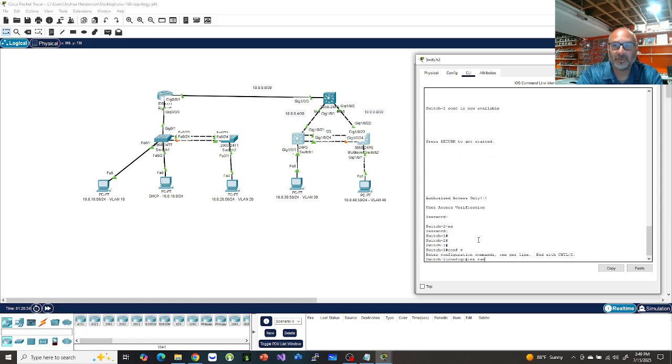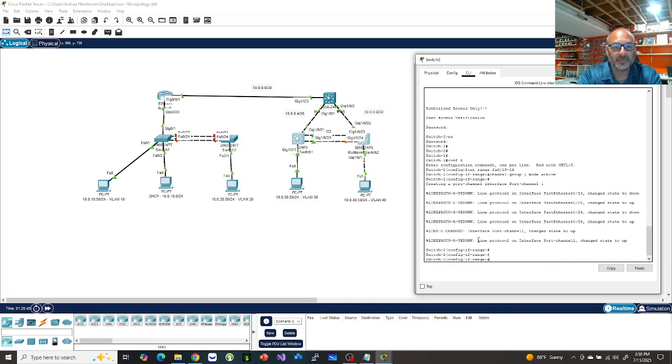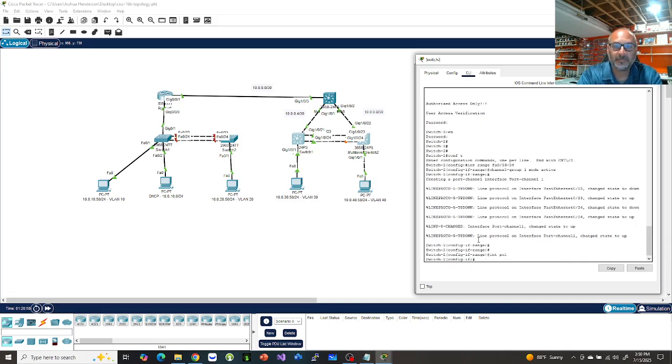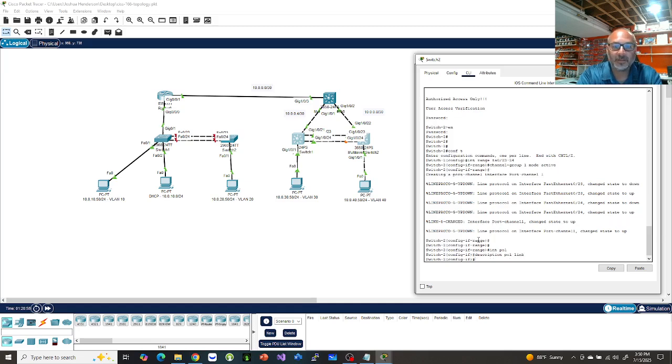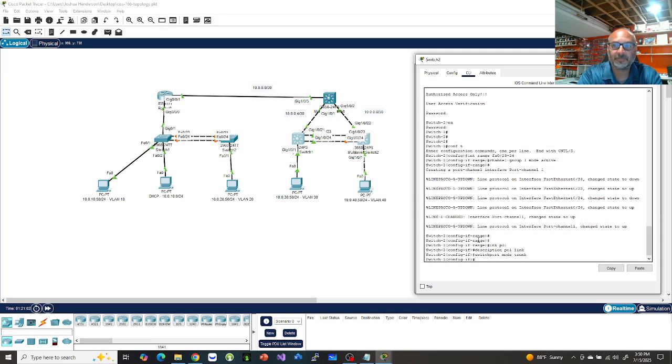So we're going to go int range FA0/23-24. We're going to go channel group 1 mode active. It's going to bring it back up. We're going to go int PO1, description port channel 1 link, switchport mode trunk.